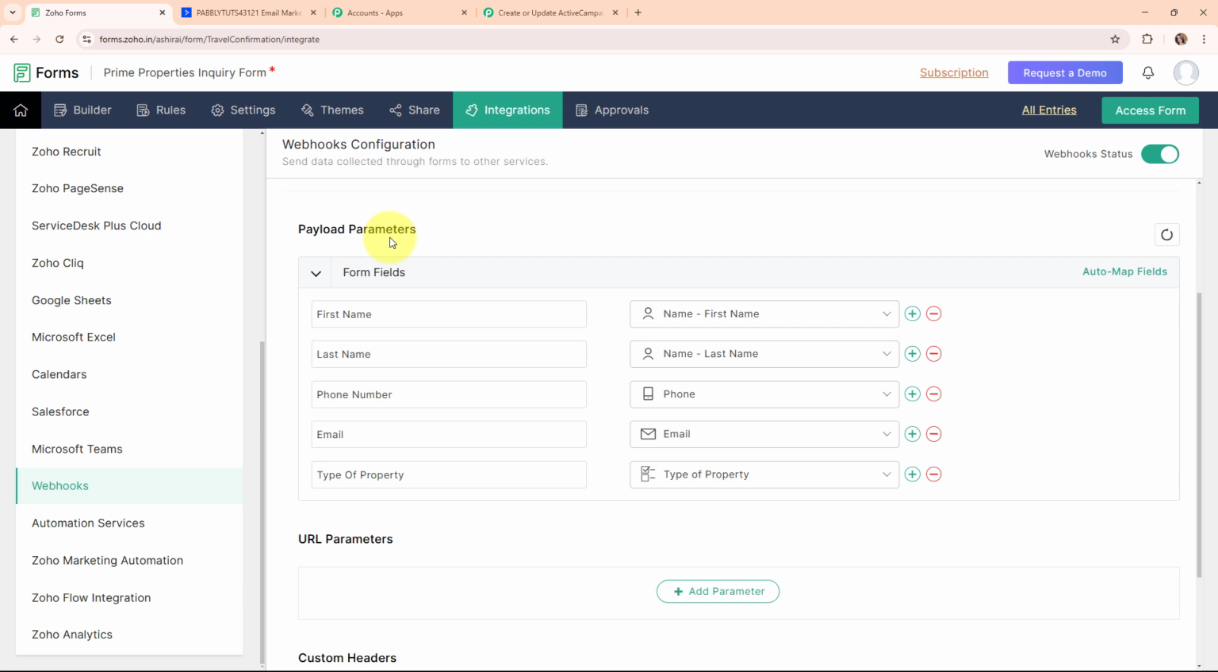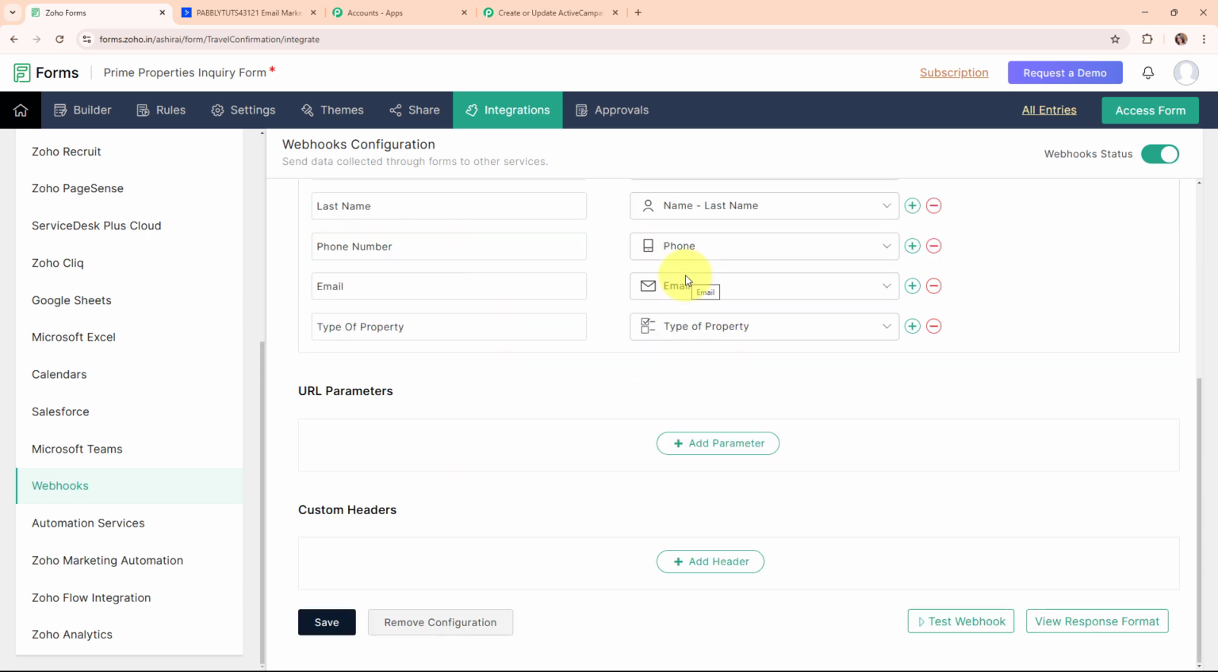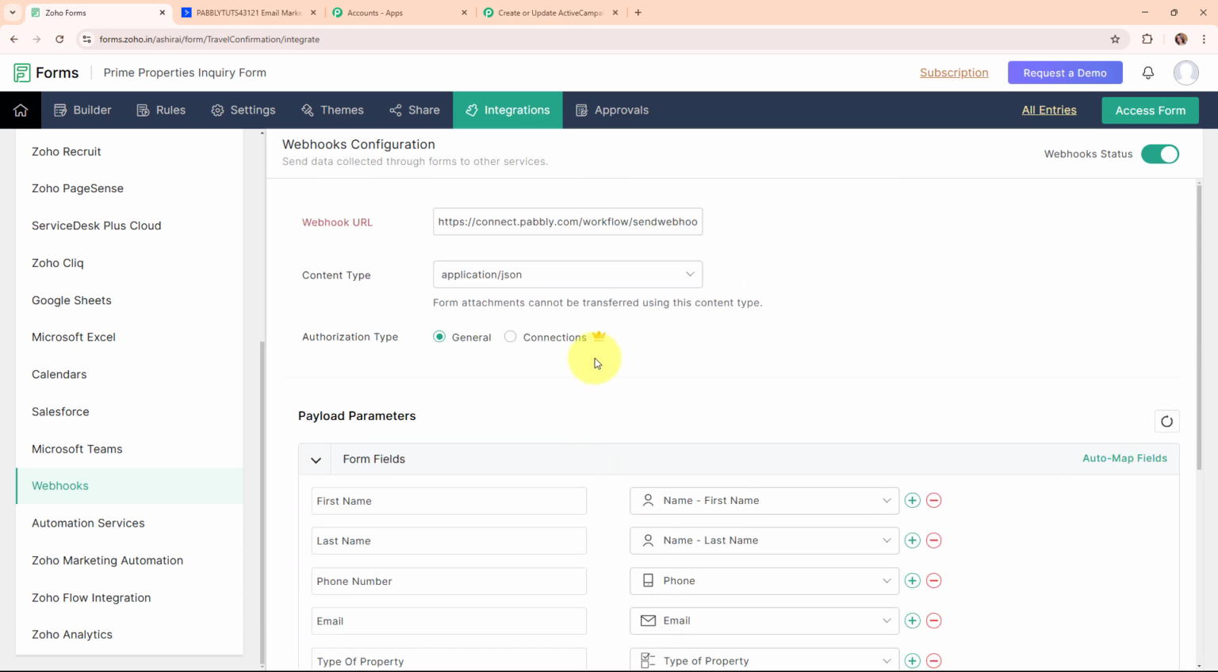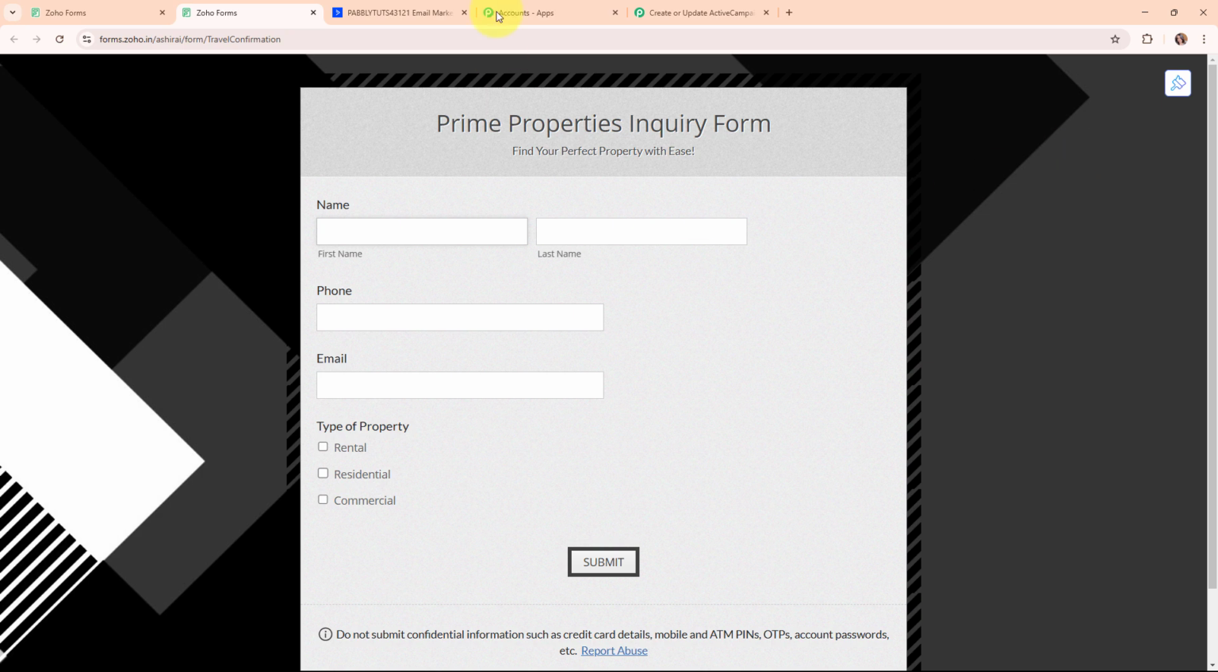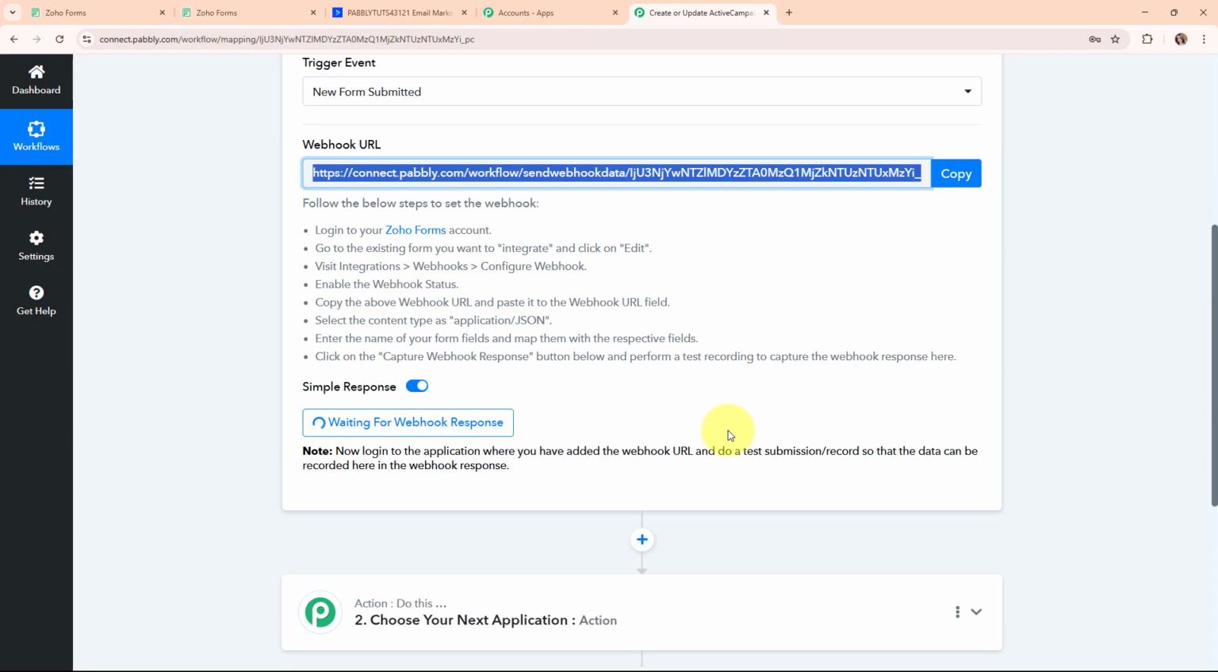And here under this payload parameters, you need to select your form fields and the value over here. And after adding all the payload parameters, you have to click on the save given over here. And with this, we have successfully set up a webhook inside our Zoho Forms. So you can see we have successfully connected our Zoho Forms with Pabbly Connect. So now you can see it is waiting for a webhook response. That means to receive a webhook response, we need to do a test submission. And to do a test submission, we need to generate a test lead, or you can say a test response in our form. So for that, let me take you back to my form.